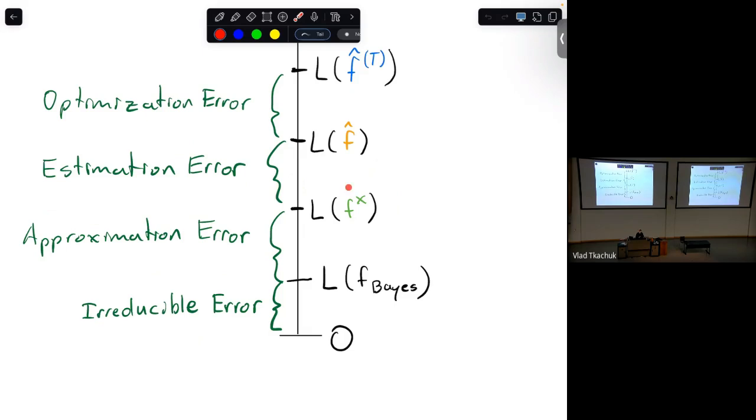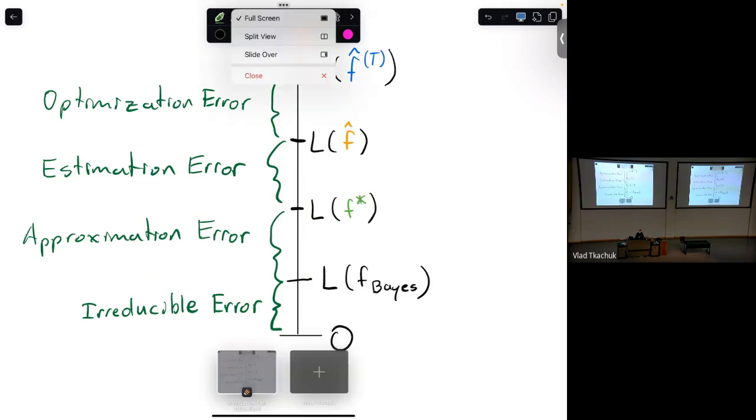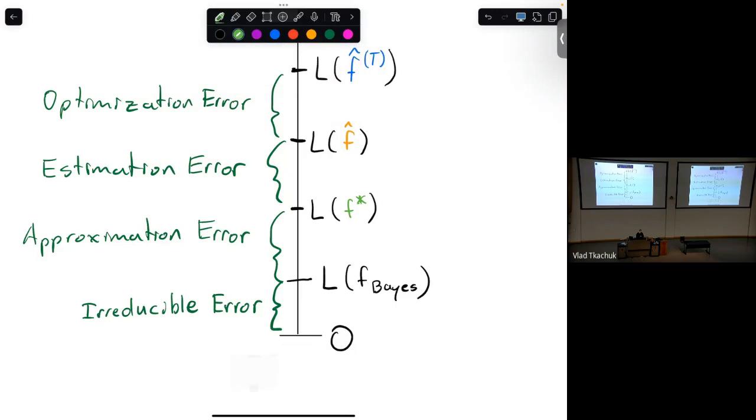And that's the error here between this and this term. It's called the approximation error, the error in our function approximator, people will call it. And that's really just the difference between this f star, which is the best function in our function class for approximating new data, compared to the best possible function you could ever pick, which is f Bayes.